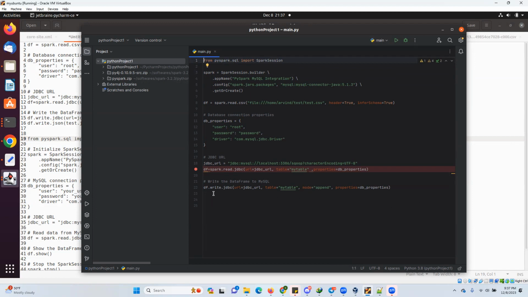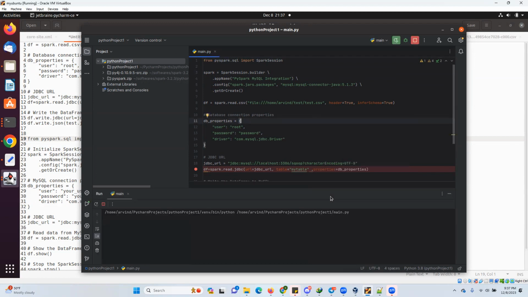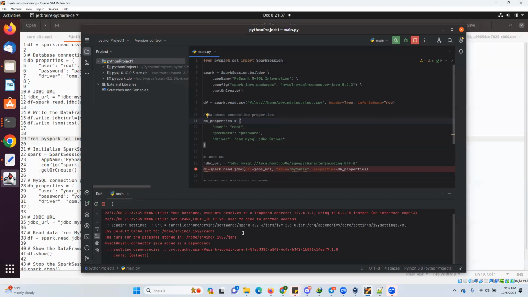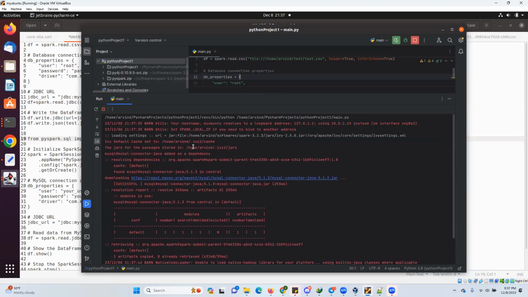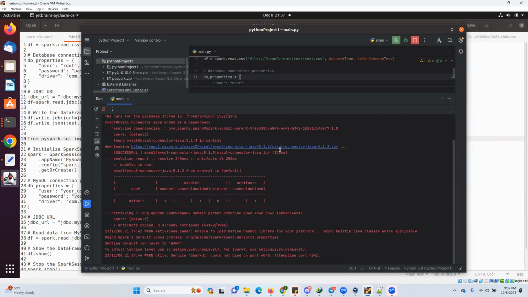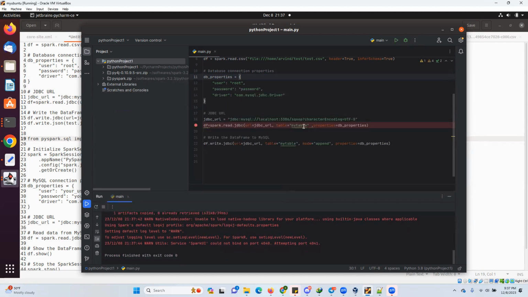Now everything is good. DataFrame dot write to my table, same thing. MySQL is installed on my local machine. Now I run the script. With the package statement, it is now downloading the MySQL connector, at runtime. How can I know if it is done or not? I just change the table. The previous table I had done was my table 1, 2, 3. It is done.